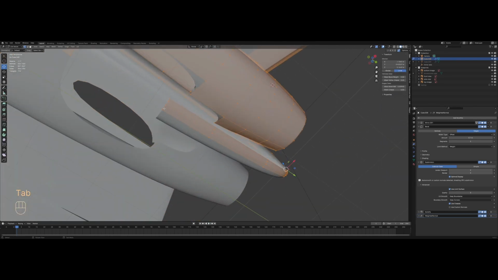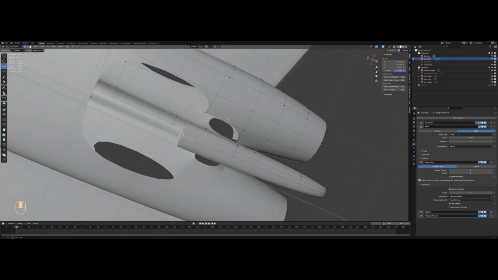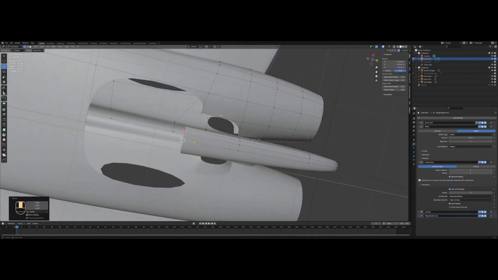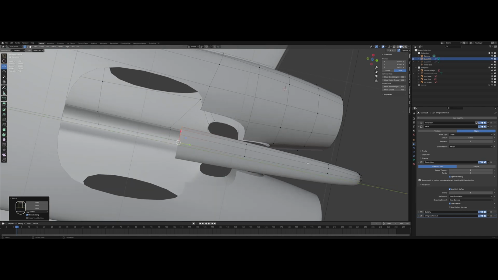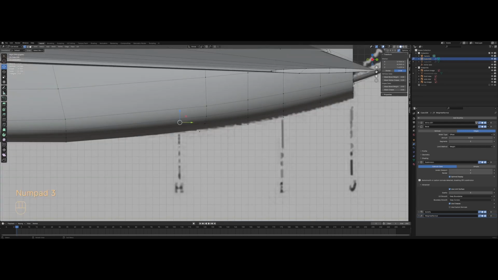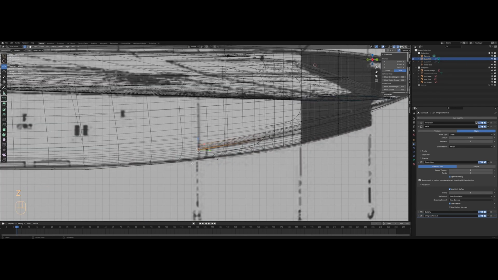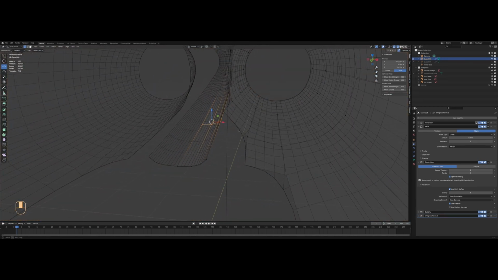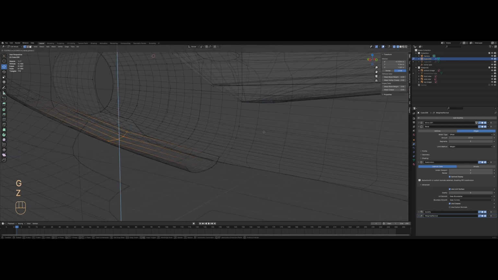Okay, now let's continue this lower area here. So in edit mode, I will make these vertices a bit wider. And then in side view, I will select the last vertices, move them down just a little bit to match the line that we have on the blueprint. Do the same for those, just a little bit.